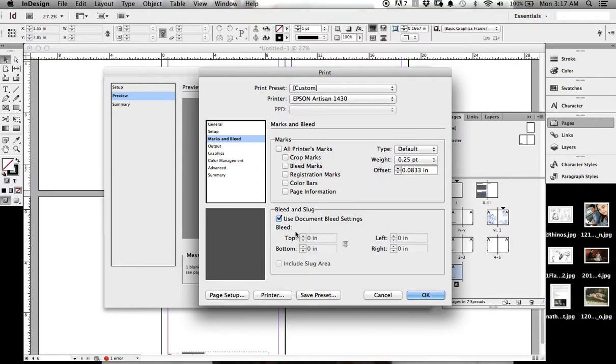You do need to worry about this, though, if you're going to have a bleed. The bleed is when you have an image and it goes off the edge of the paper horizontally.